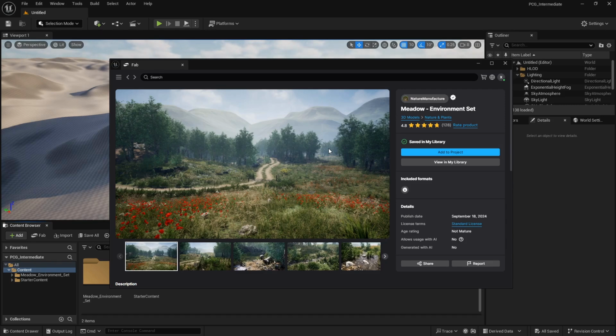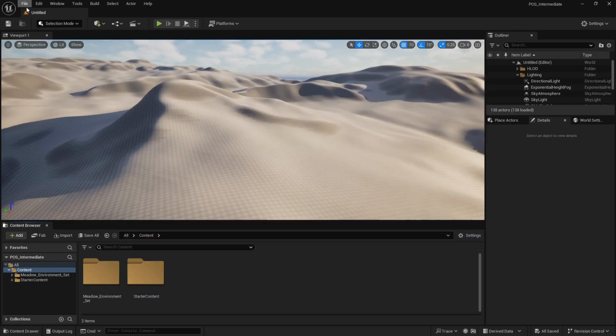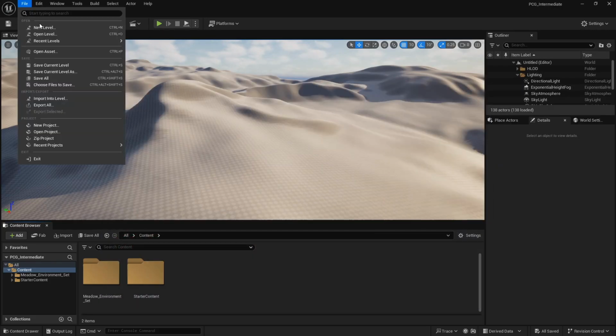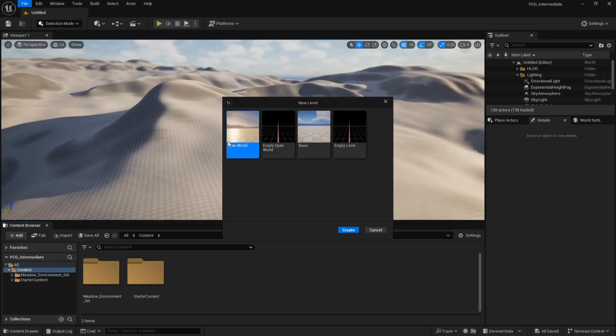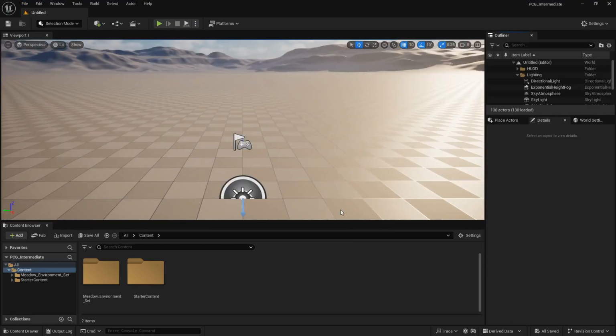I will also need to create a new open world level since I need to access the landscape. And I want to have access to a ready-made landscape for that, so I will come down to File, select New Level, and I will click on Open World Level. Now, with that done, I will also go ahead and save it.